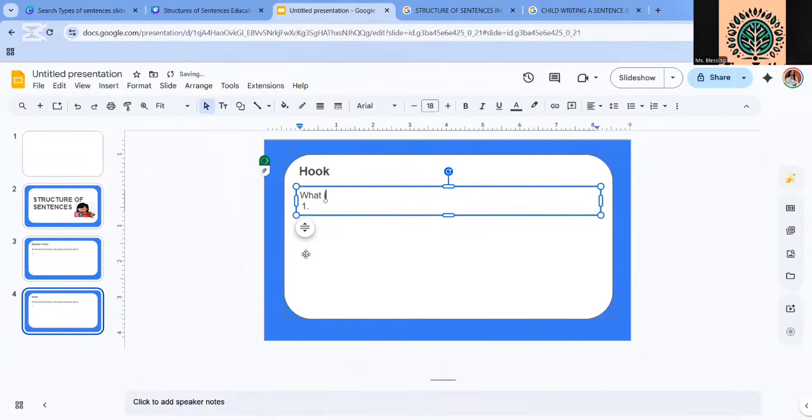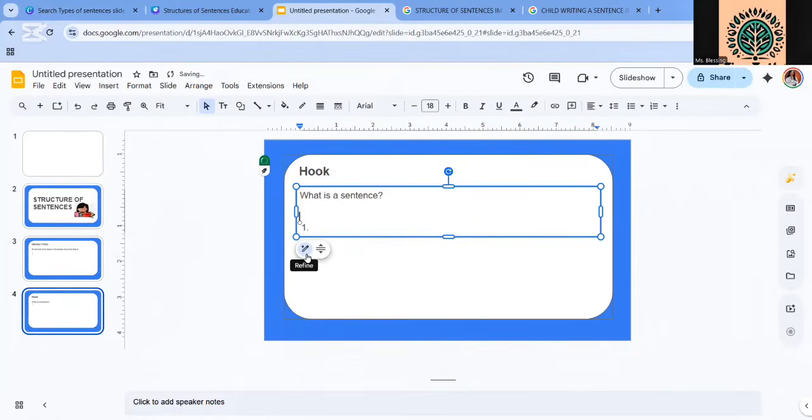So you could ask them, what is a sentence? Let them give you answers to what a sentence is. You could ask another question, like how many types of sentences are there? All these things are just to get them into the class, okay? Or you could tell a story, or write a short story, using the hook. That is also going to get them interested as well, okay?